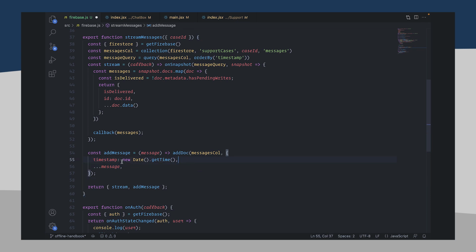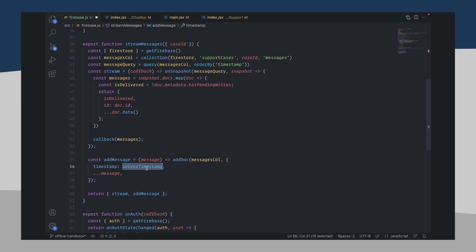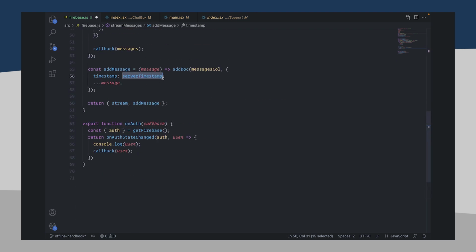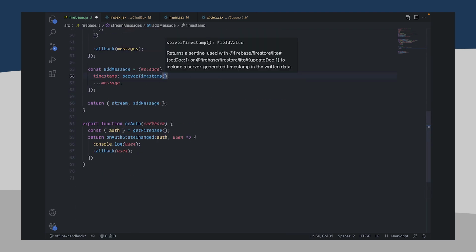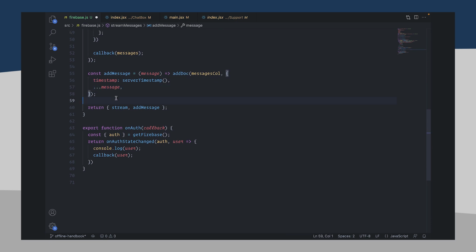So instead of using the user time, let's use the server time on Firebase. And we can get that with the server timestamp function. The server timestamp function will serve as a placeholder until the data gets up to Firebase's server, and then it will be added, and it will be the bona fide time on Firebase's server and not spoofed by the local user.